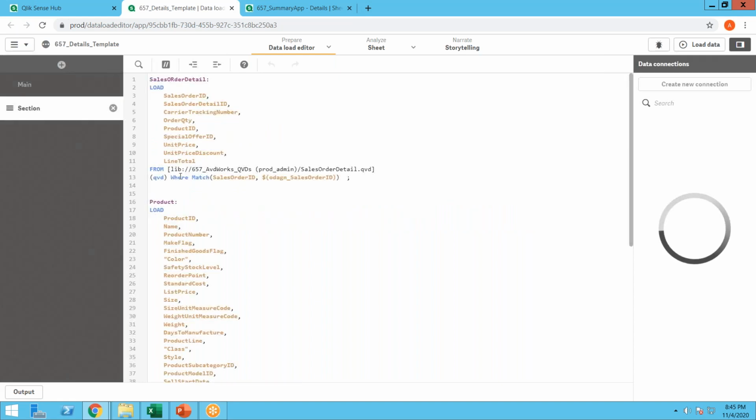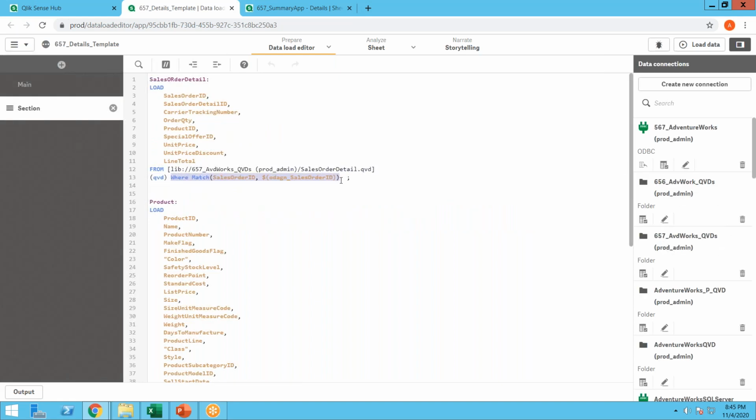You can say where match ODAG, and you can add and or whatever statement. Here there is no other field that is matching. Suppose if carrier tracking was there, this field was there in the summary level app, I can give it something like this. So you can add more where clauses for the ODAG. You can control it in a much better way.